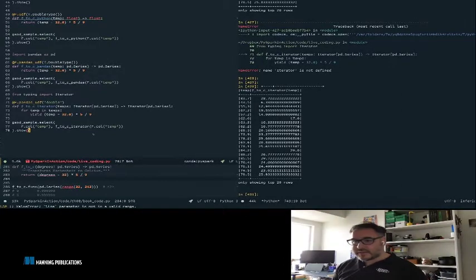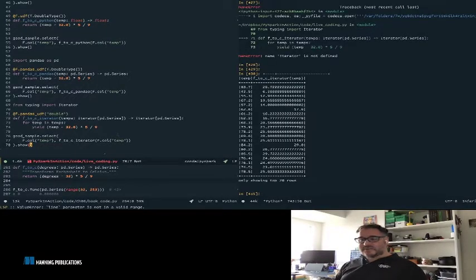It's a text size. There we go. I think it's pretty much the biggest I can do.